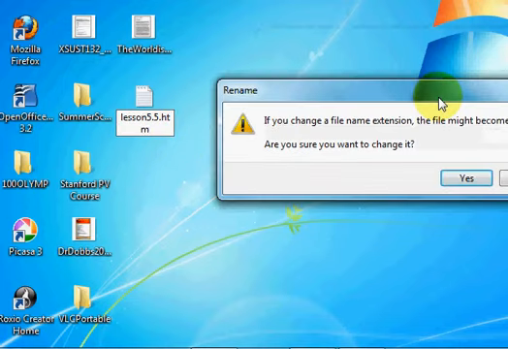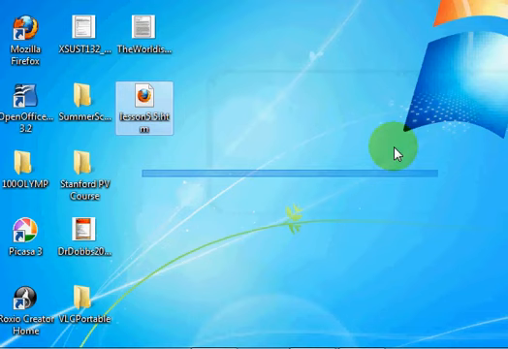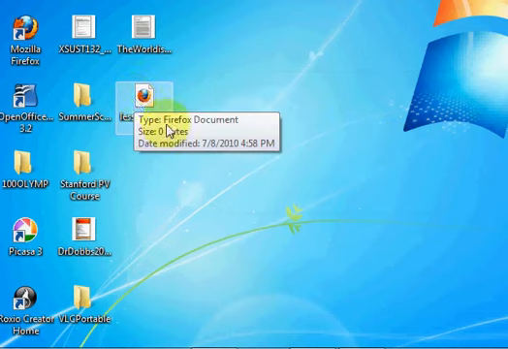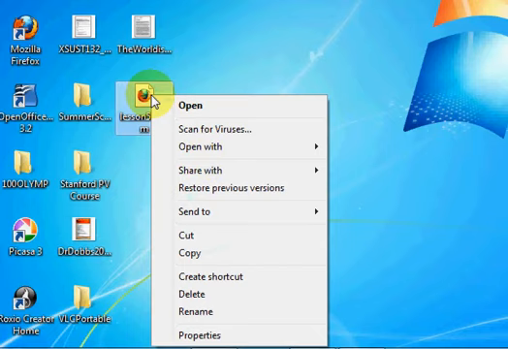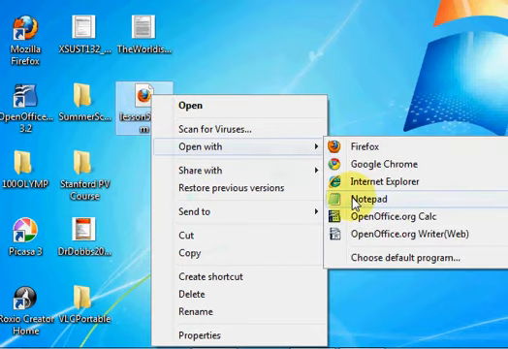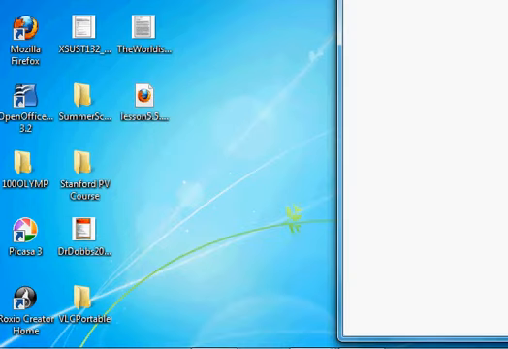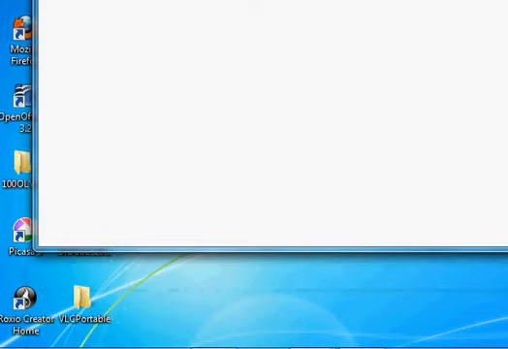It'll get this little message. I'll say, yep, we want to change the file extension on it. Now it's associated with my web browser, and my default web browser is Firefox. So let me open that up, and I'll open it with Notepad. Pull that onto the screen where we can all see it.